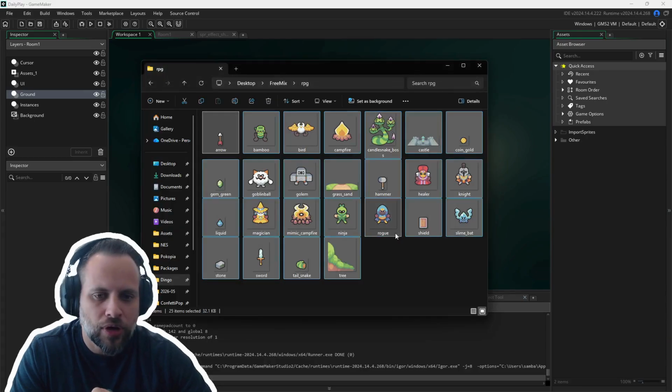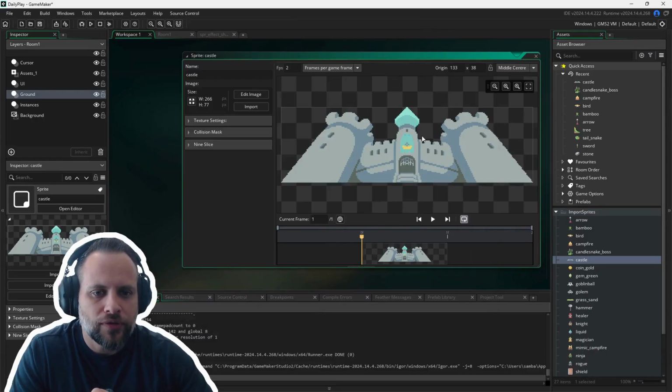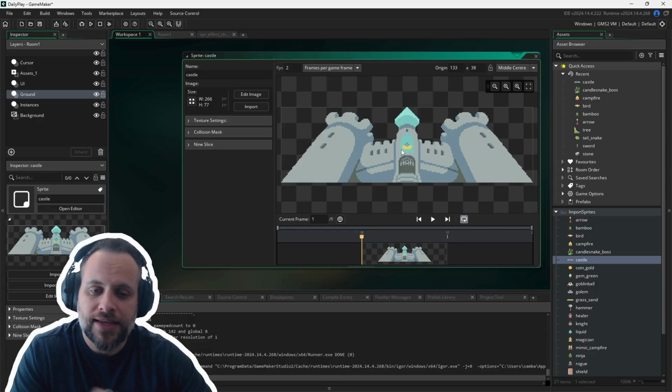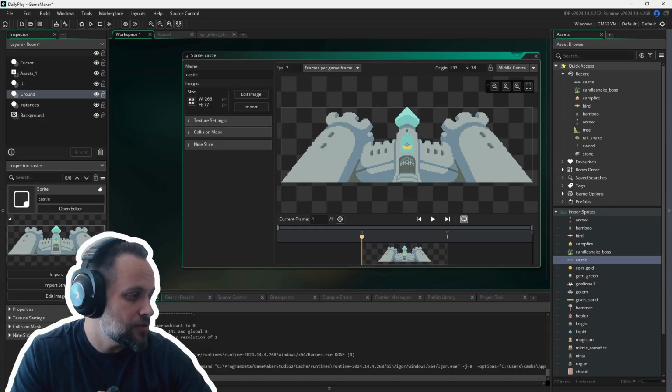And then I'm going to import all of my sprites again into Import Sprites. And then you can see after I import them, all of the sprite origins are at the middle center. So you can use the preference window to change where the origin is set into each new sprite that you import into GameMaker. So fun little fact, you might find that interesting.